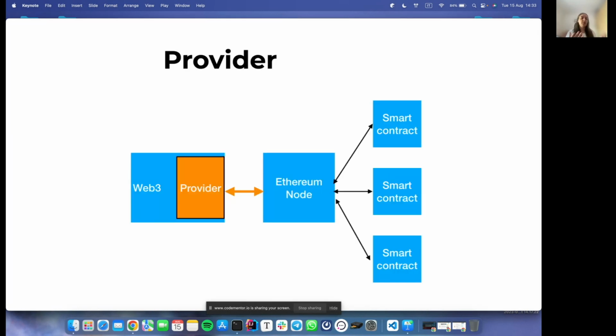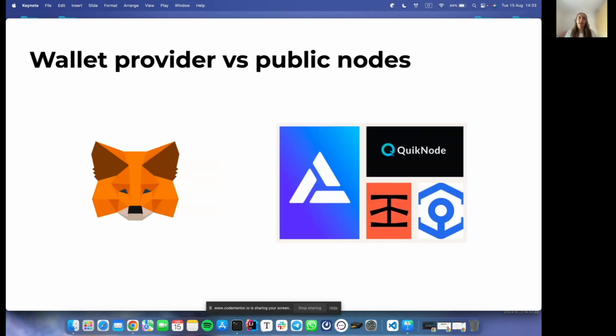We talked about the provider. So provider, it's really important. The provider allows us to interact from the front end to the blockchain itself, to the smart contract. And we can use different types of providers. We have the provider from our wallet, so the provider that we can get directly from Metamask, for example.